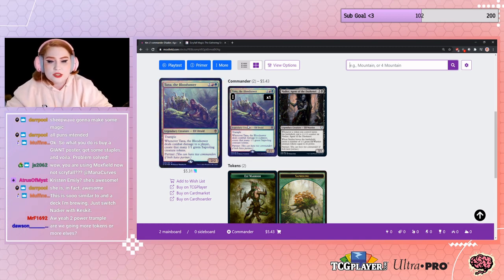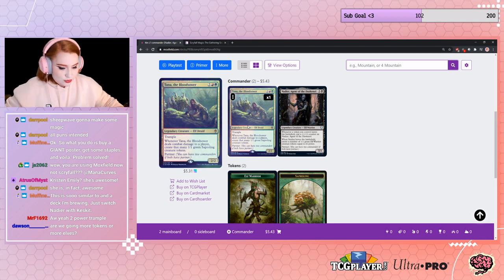When Tana deals combat damage to a player, create that many 1/1 green Saproling creature tokens. Then Nadir says, whenever a token you control leaves the battlefield, put a +1/+1 counter on Nadir, Agent of Duskenel. When Nadir leaves the battlefield, you create that many elf warrior tokens. So I think this is pretty sweet.